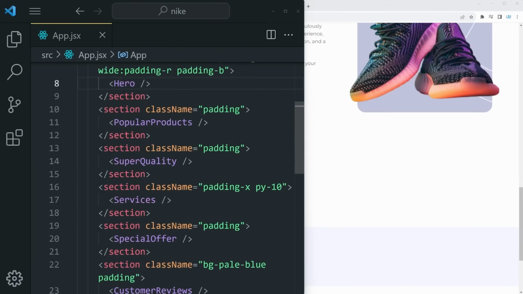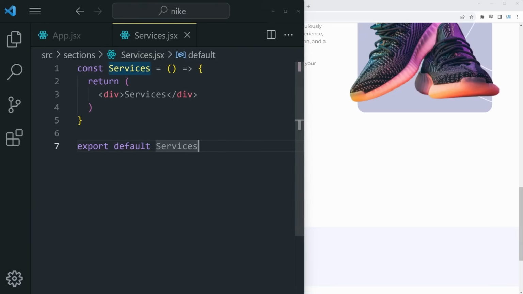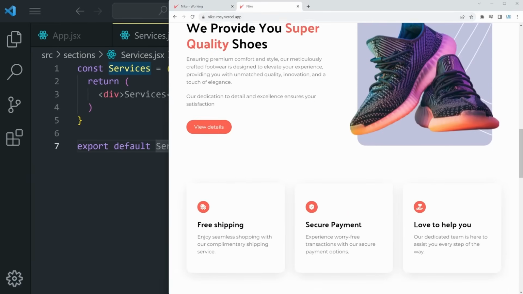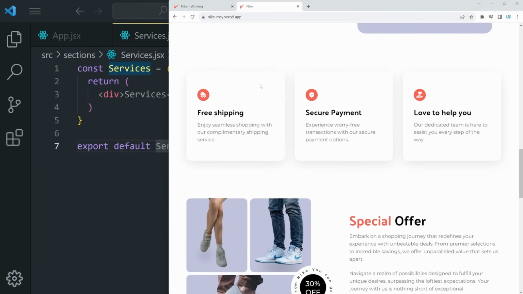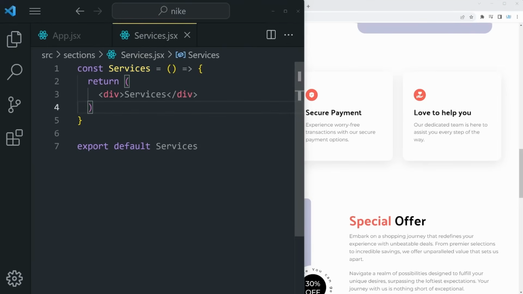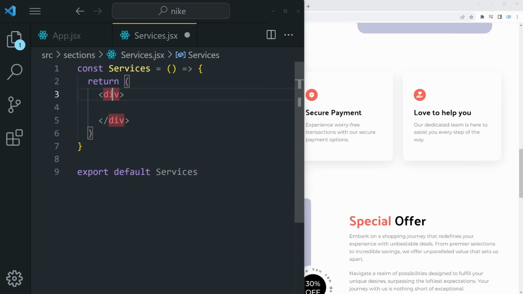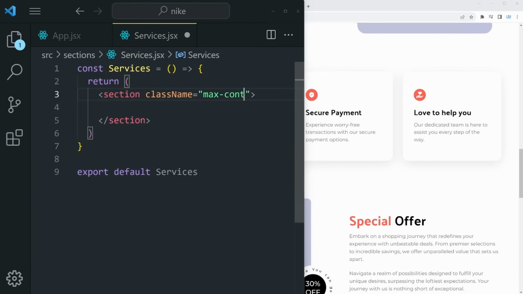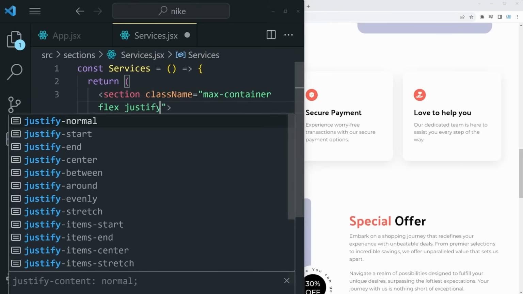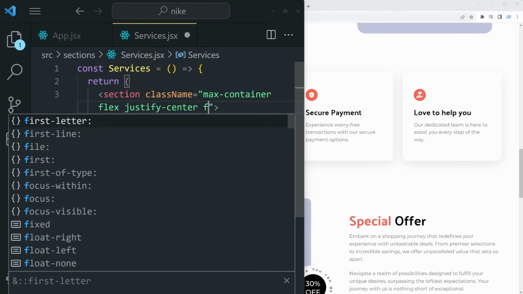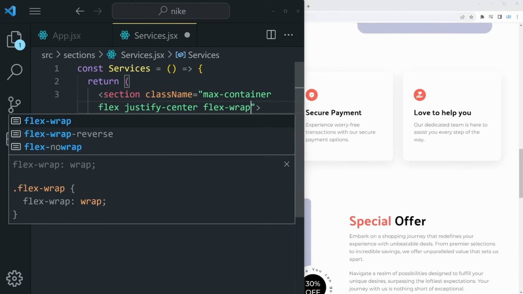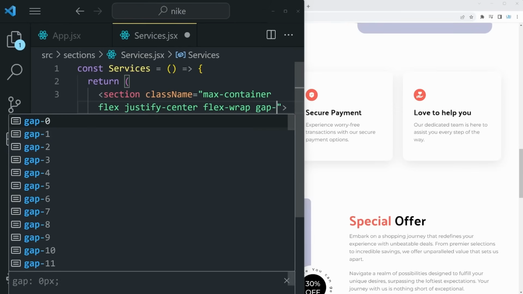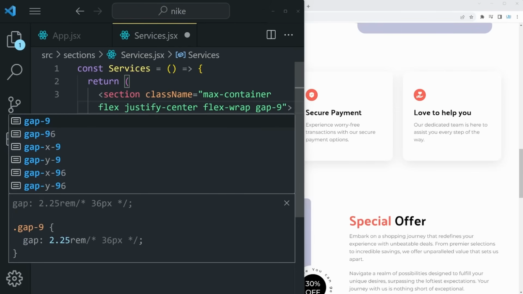We can go back to the app and just control-click to go into the services. The services section is going to be interesting. It's not really a section, it's rather one component that we're repeating 3 times, this specific card. So right within services, we can immediately return a section that's going to have a class name equal to max-container, flex, justify-center to center horizontally, flex-wrap so that the cards wrap if we go on smaller devices, and gap to provide some spacing between the elements.